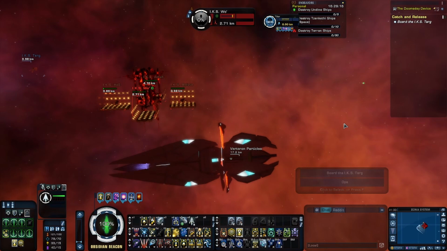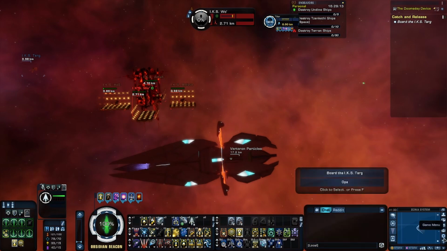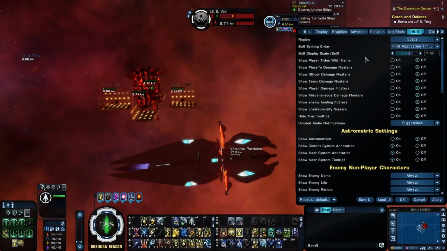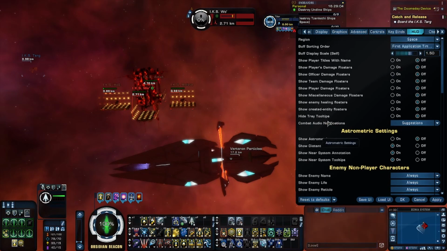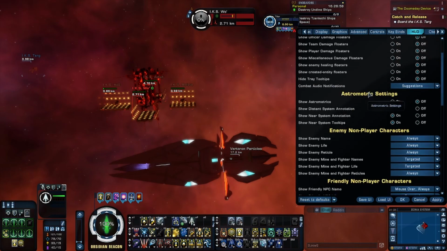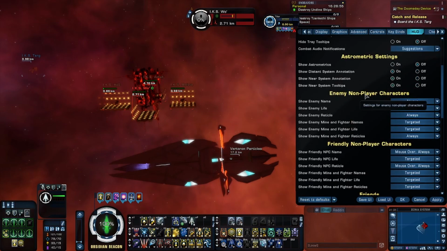I also wanted to talk through some of these targeting and life bar options that are in here. So if we go into the game menu again and into the HUD, you can see that there is a bunch of different options here that we can look at. We've already looked at player damage floaters and everything like that, but what we're looking at now are enemy non-player characters. So you have enemy name, which is this little text that's above it, enemy life, which is the green bar that's below it here. These are mostly empty because they're pretty much dead. Enemy reticle is this targeting portion right here. Fighters and mines, name, life, and reticle. So it's the same options just for mines and fighters.